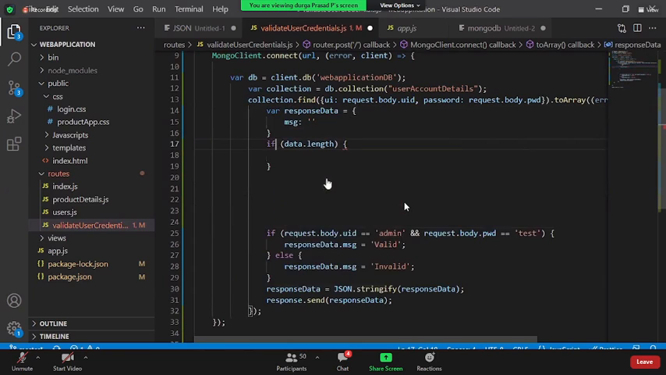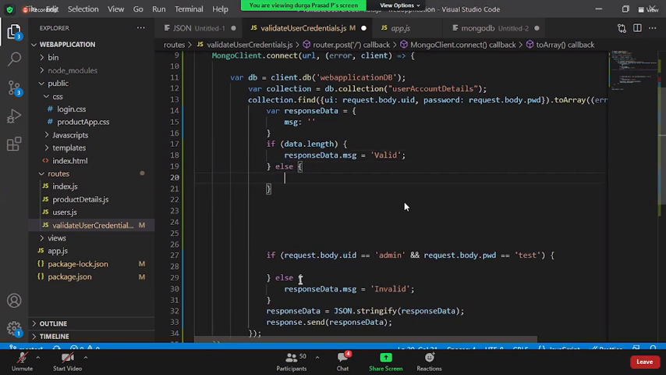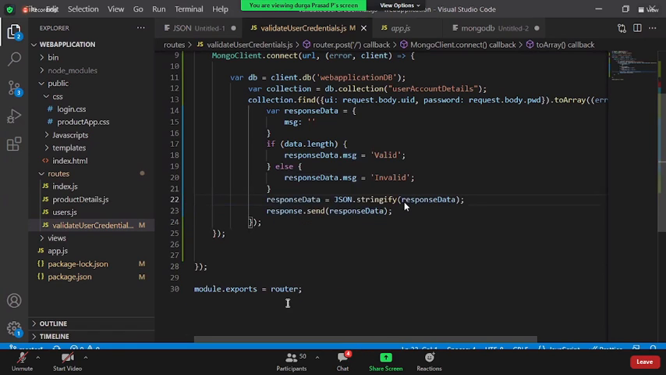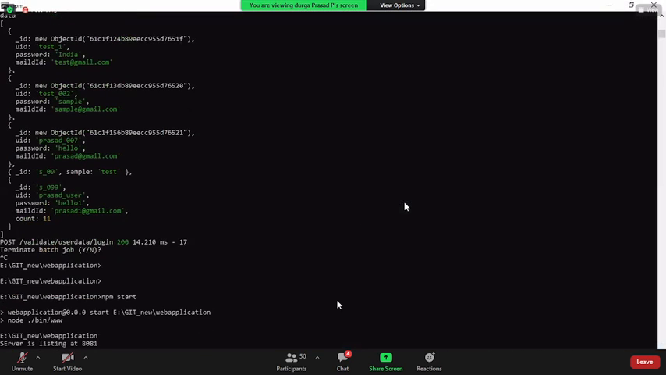If at all the data dot length is having some length, now I see that response dot message is valid. If this is not the case, if it is 0, obviously it is invalid data, as simple as it is. Now, if you remove this, it is all as usual.